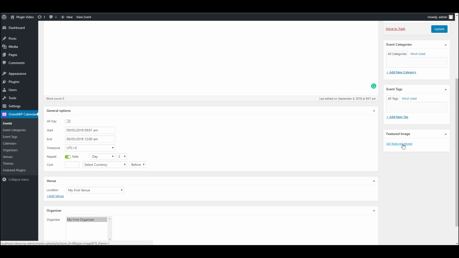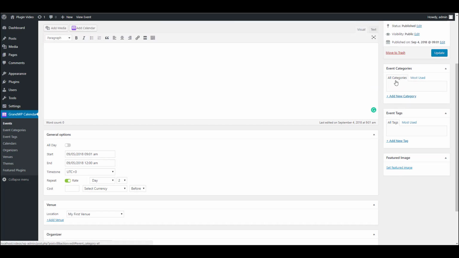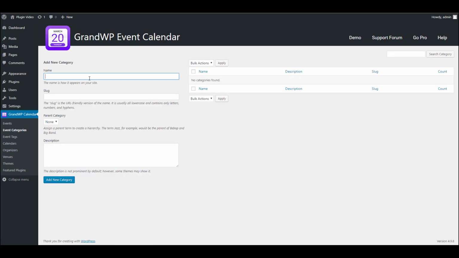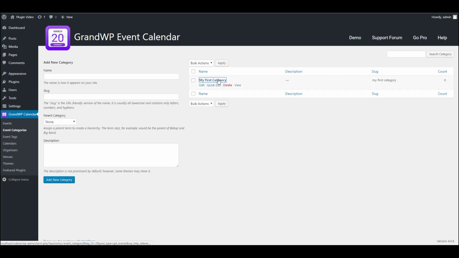Given featured image will appear above your event page. Tags and categories will determine on which calendar this event will be shown. There is nothing to select as we didn't add any. So let's go to categories page and create one. I'll name it my first category. Press on Add New button, and category is created.